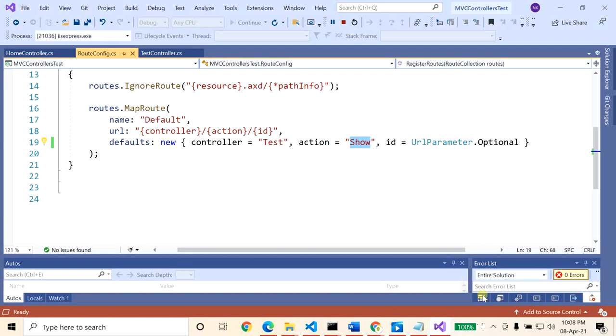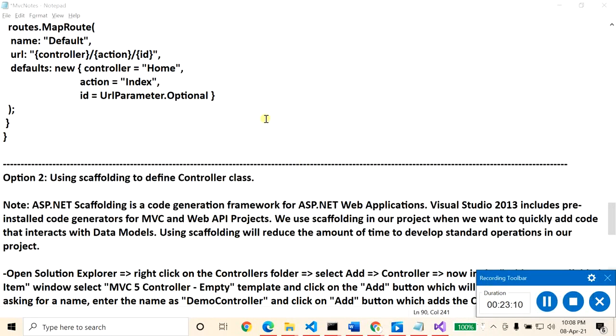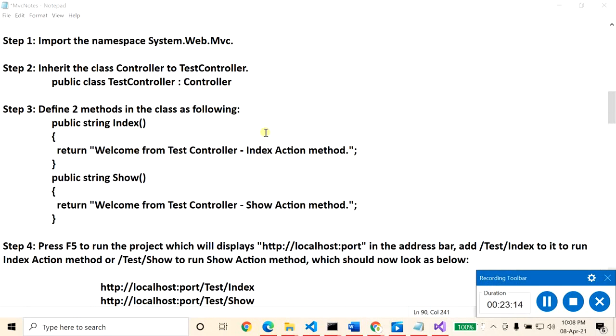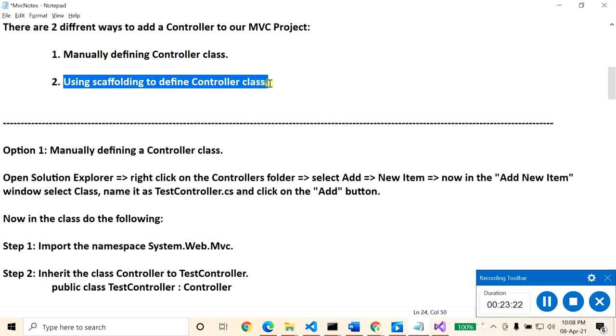Okay, so this was using manually defined controller classes. In the next video we will see how to use scaffolding to define controller classes.